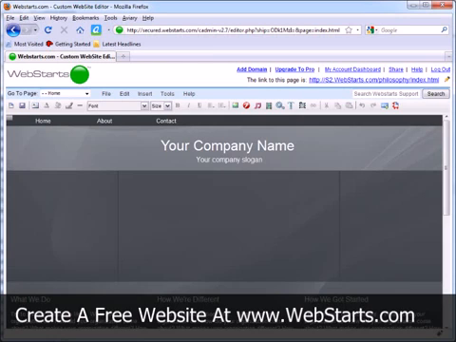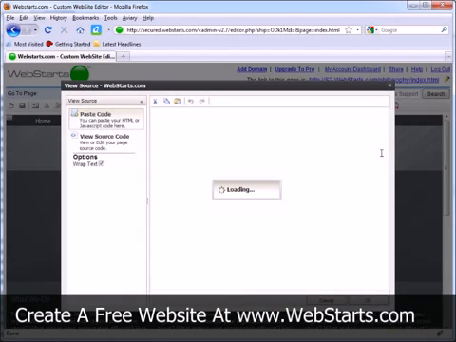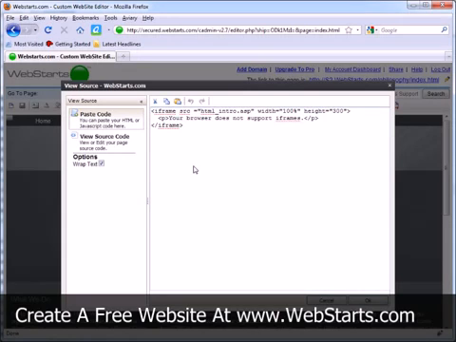To show you how to use an iframe to embed another web page or website application into your website using WebStarts. From your page editor view, click on the insert HTML icon. For the sake of this demonstration, I have already copied my iframe code to my clipboard and I'm now going to paste it in the area provided. If you look carefully, you can see the HTML code that I need in order to embed my iframe.